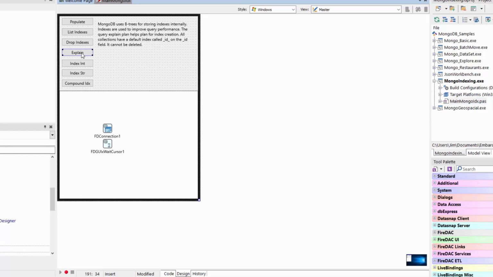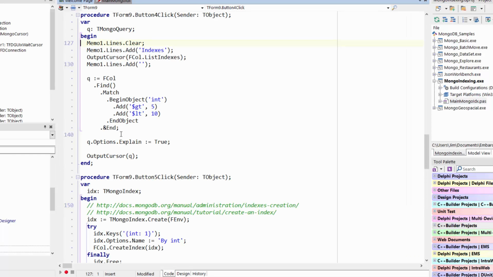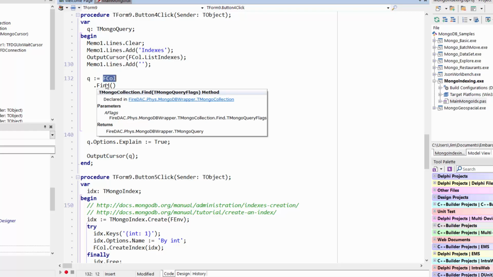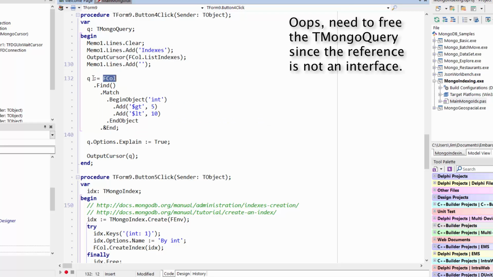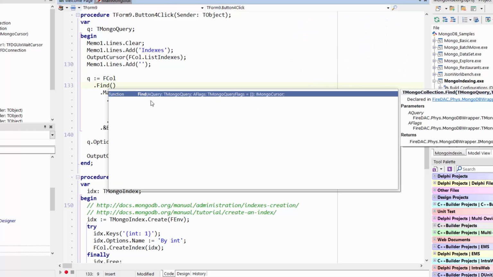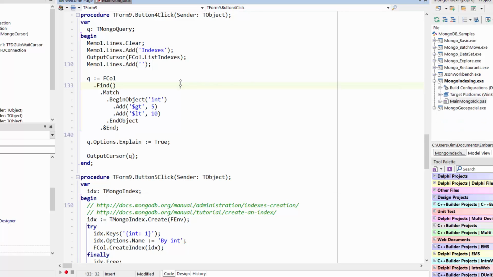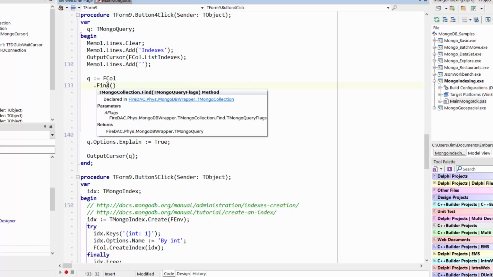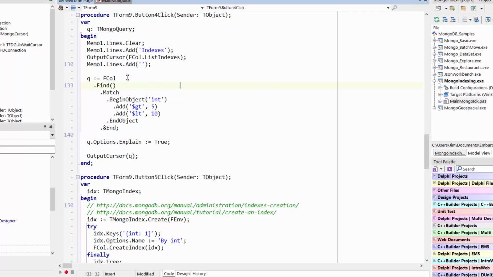So let's take a look at how to do an explain plan. So little nuance here. Some of the examples we saw before, we were going to a collection doing a find, and we were taking the result and putting it as an IMongoCursor. But the IMongoCursor also comes back as a TMongoQuery. So this constructs a query, but that query implements the Mongo cursor.